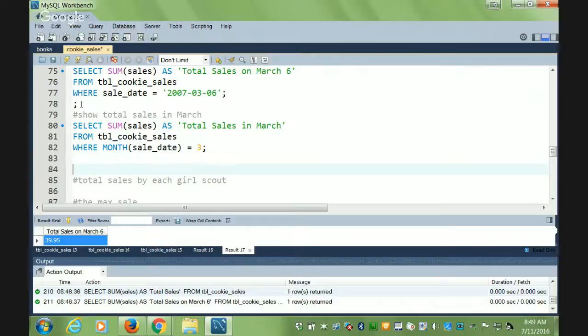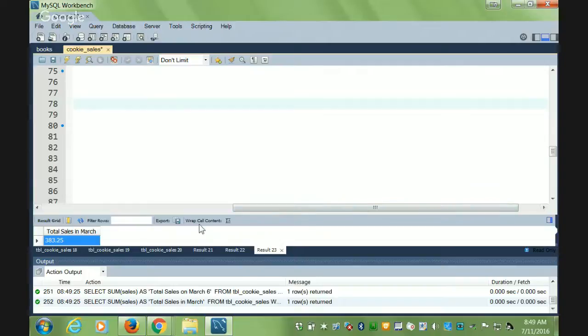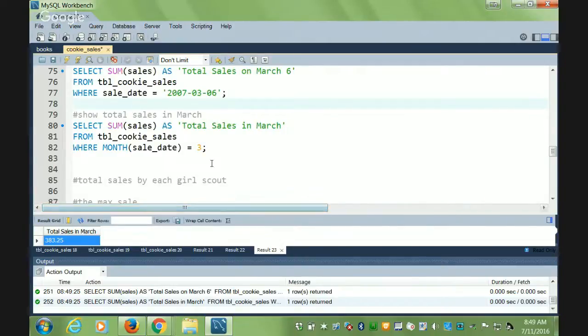I just put this on a different line. You don't have to, it's just a terminator. So if you just put a semicolon, it's nothing. So there's no syntax error in it. Try that. So it was 383.25. There it is. You will get the same answer just in this case, right? Not always. Just because all sales were made in March. Try it in January and you'll get a 0.